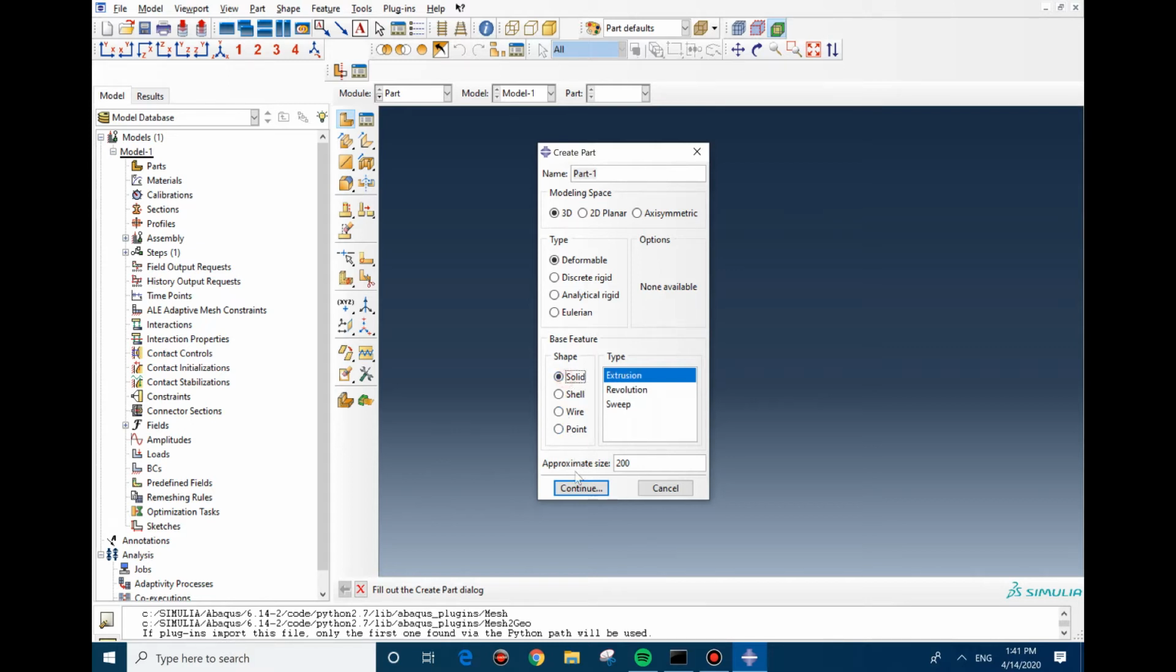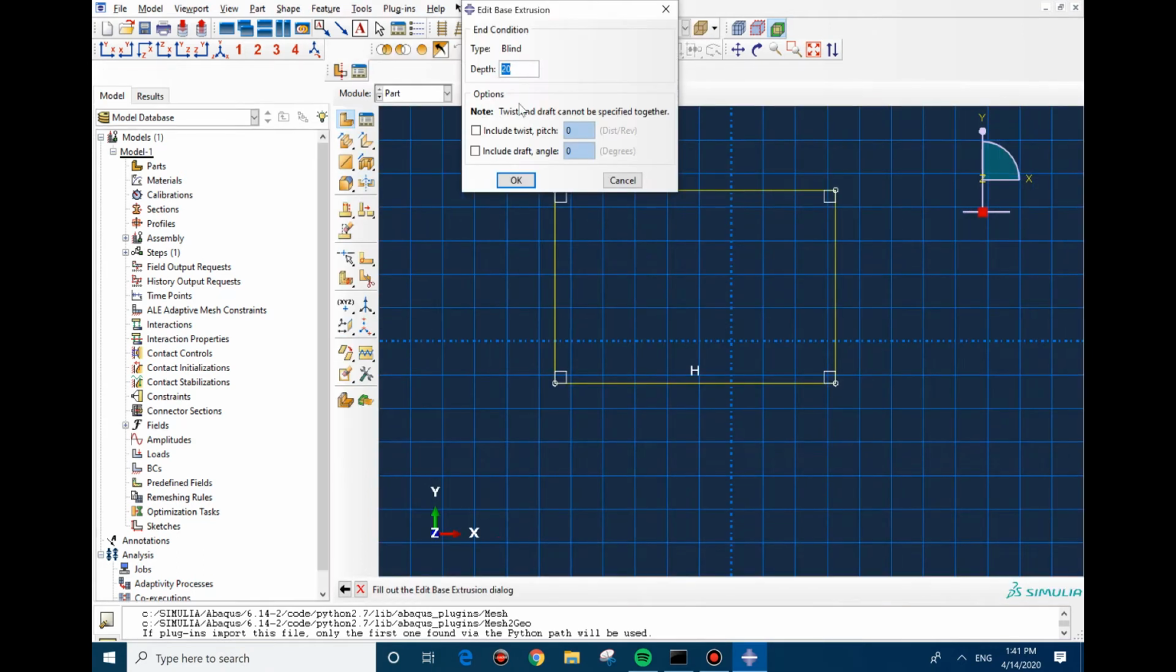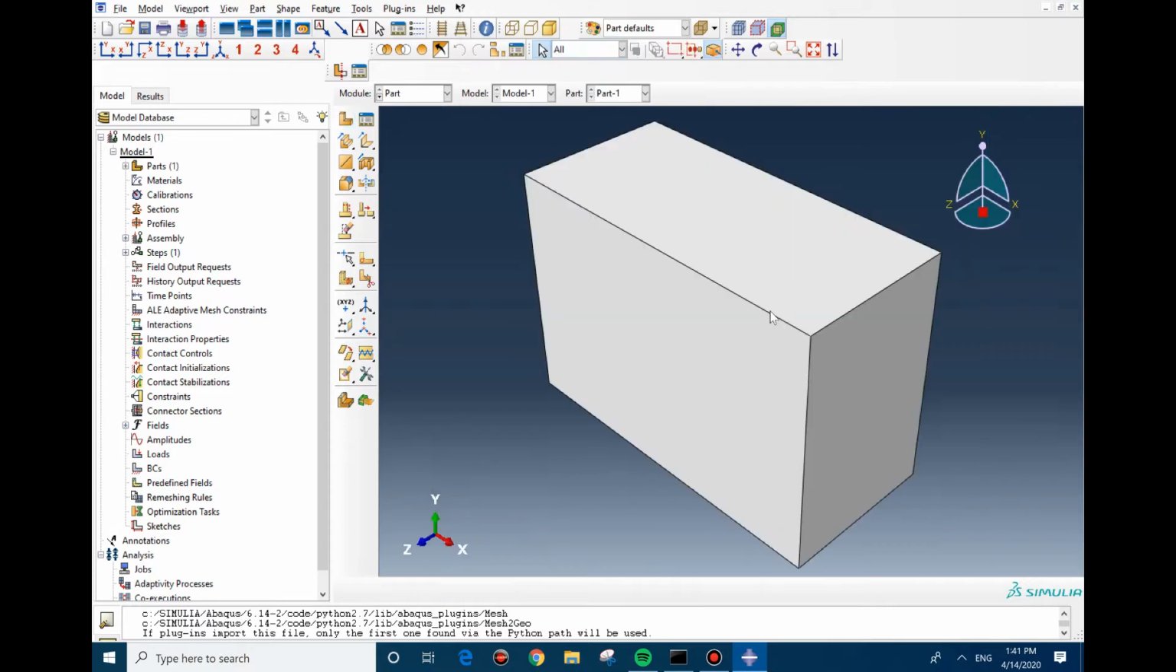Okay. And after clicking on this, you can create your part by selecting, for example, you have the different options, circular, rectangular, and ellipsoidal. And by clicking 2 point, you can create a rectangle. And after that, by clicking on done, you can define a depth for it, for example 20, and then you can see your part.